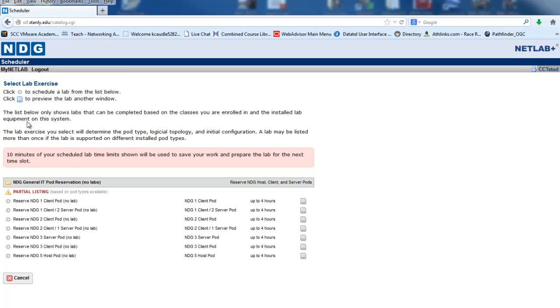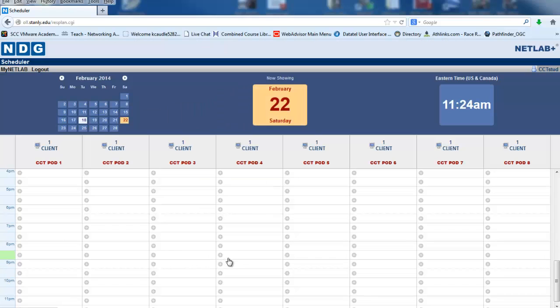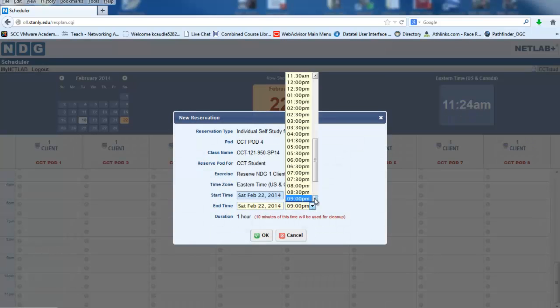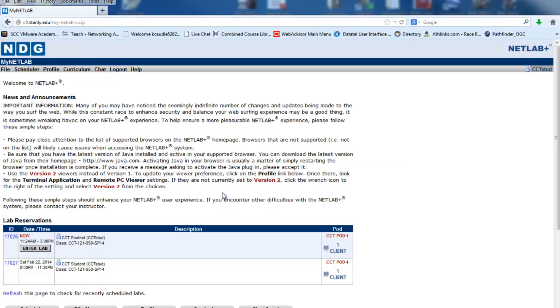Again, click on your class, click on the one client pod. You can do a reservation in the future. If you know on Saturday at 8 p.m. you're going to have time to do a lab, you can go in and create a reservation for yourself that is in the future. And when you're logged in, you'll see these current reservations and future reservations.